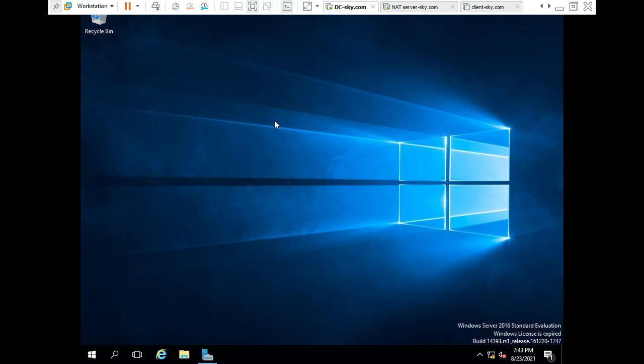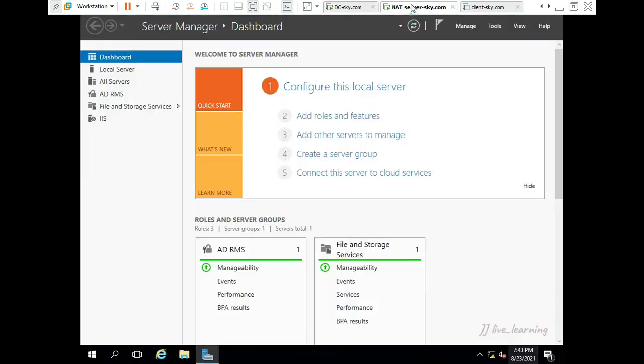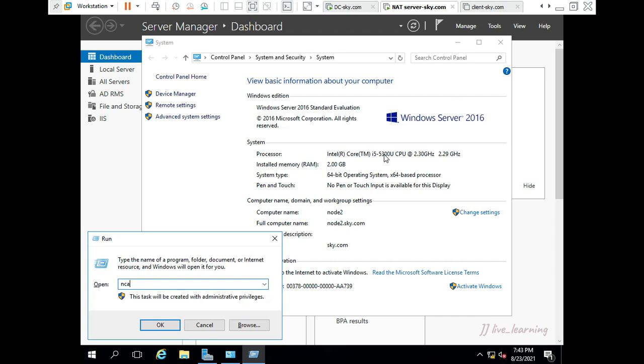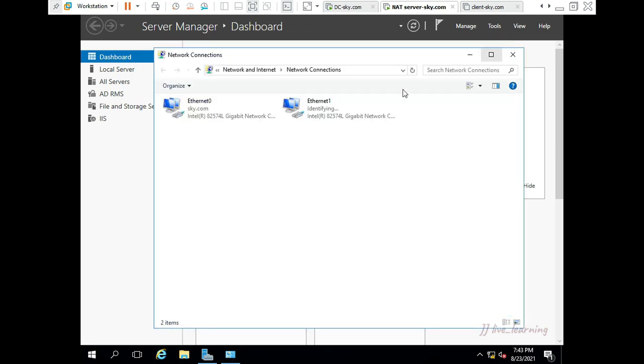This website will be opened from your intra-network of sky.com. So dc.sky.com is the domain controller of your intra-network. This server will be a routing and remote access server, that is a member server. node2.sky.com is your NLB, network load balancing server. In this system only we are going to configure your routing and remote access.